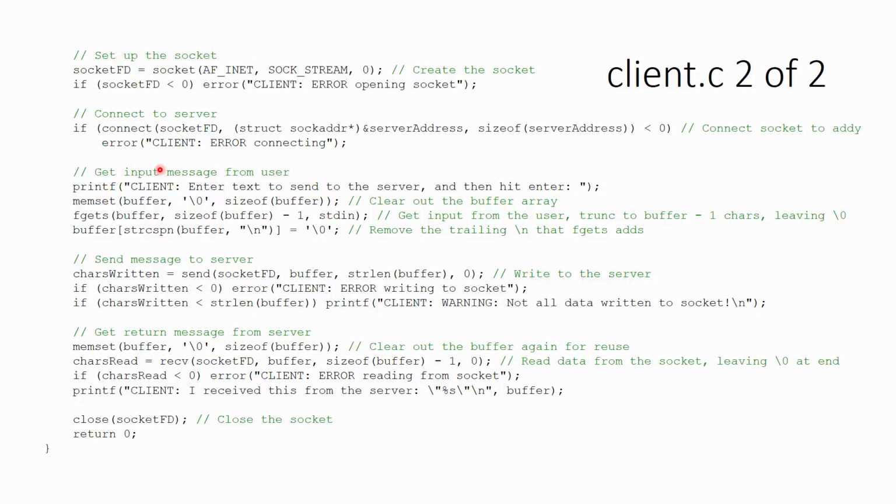Then let's get an input message from the user. So print out to the user that we are going to request something from the user. We're going to memset our buffer to make sure it's empty and clean and ready to go. We'll use fgets to get something from the user. Note that we are leaving a null terminator at the end of this. Then we are going to remove the trailing newline that fgets is going to add in. This is using this kind of fancy function, strcspn, which is going to locate where that newline is and replace it with a null terminator.